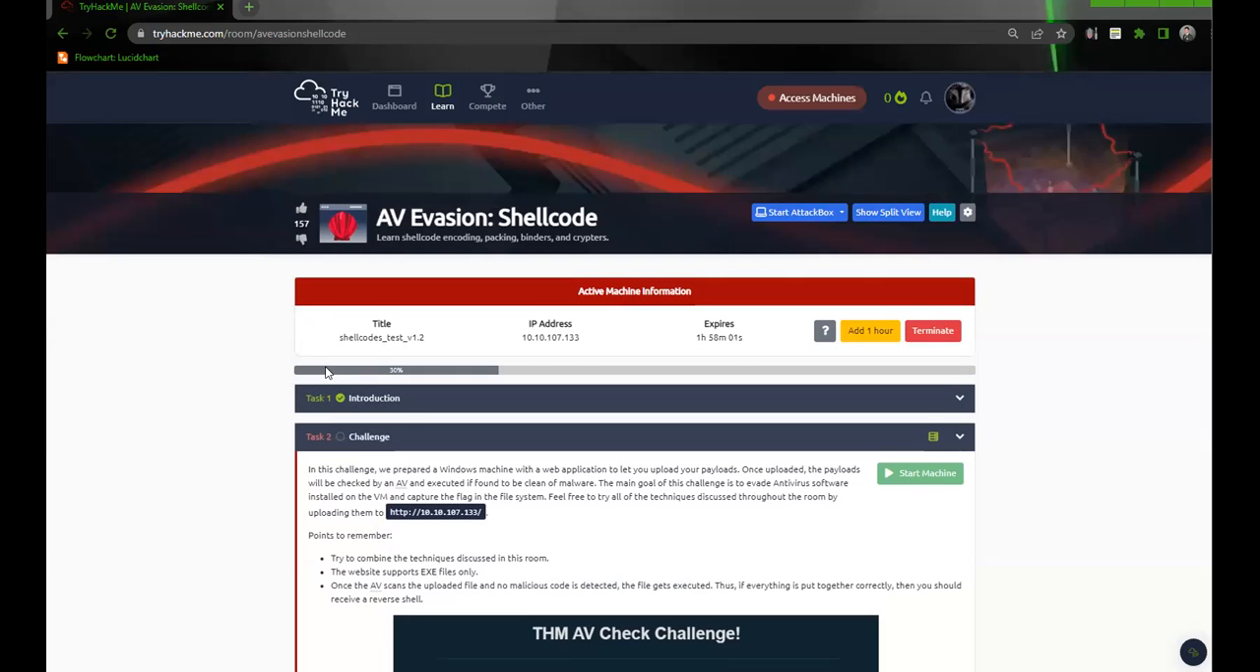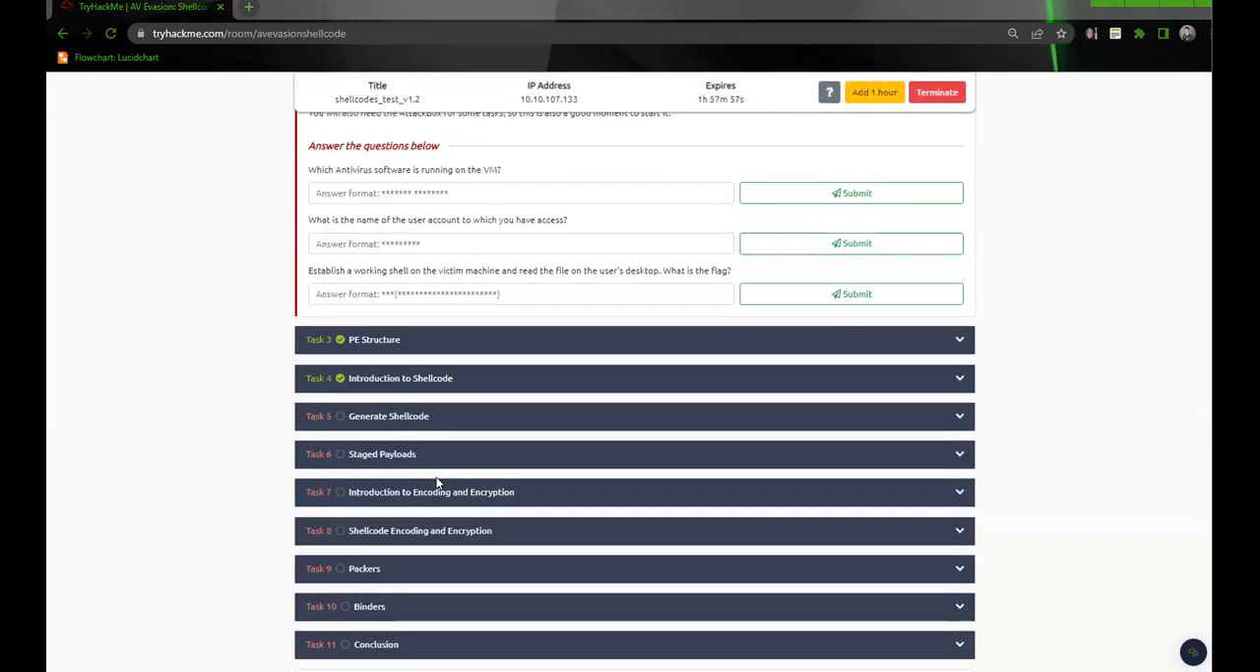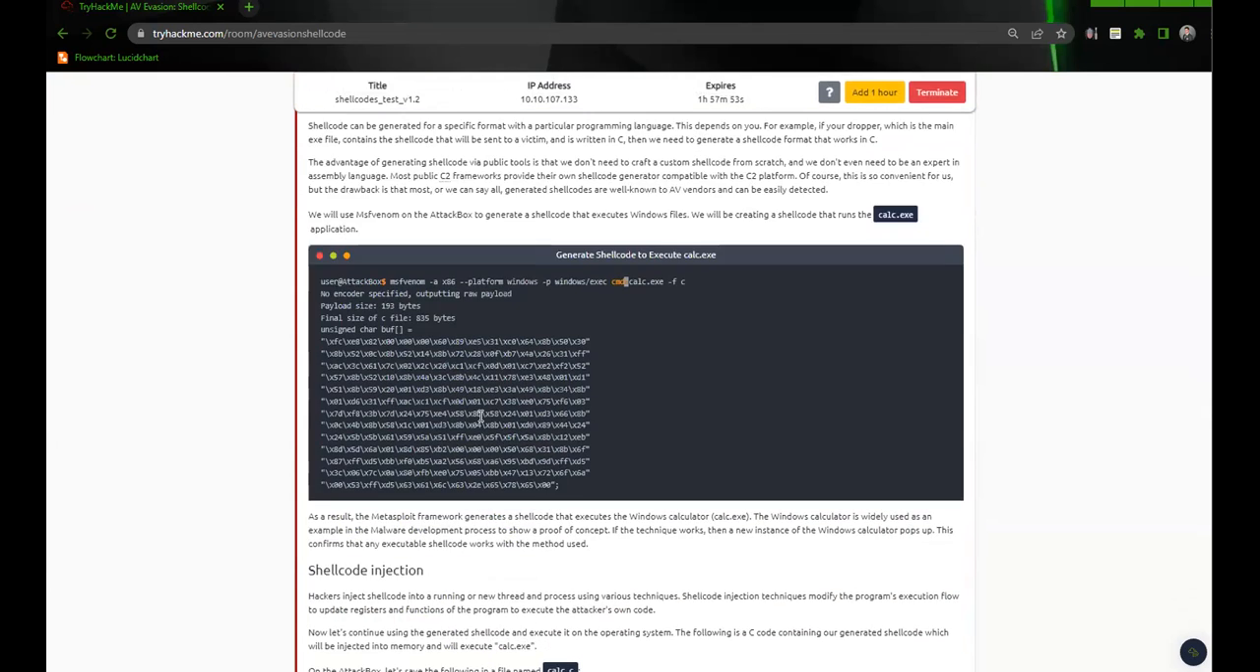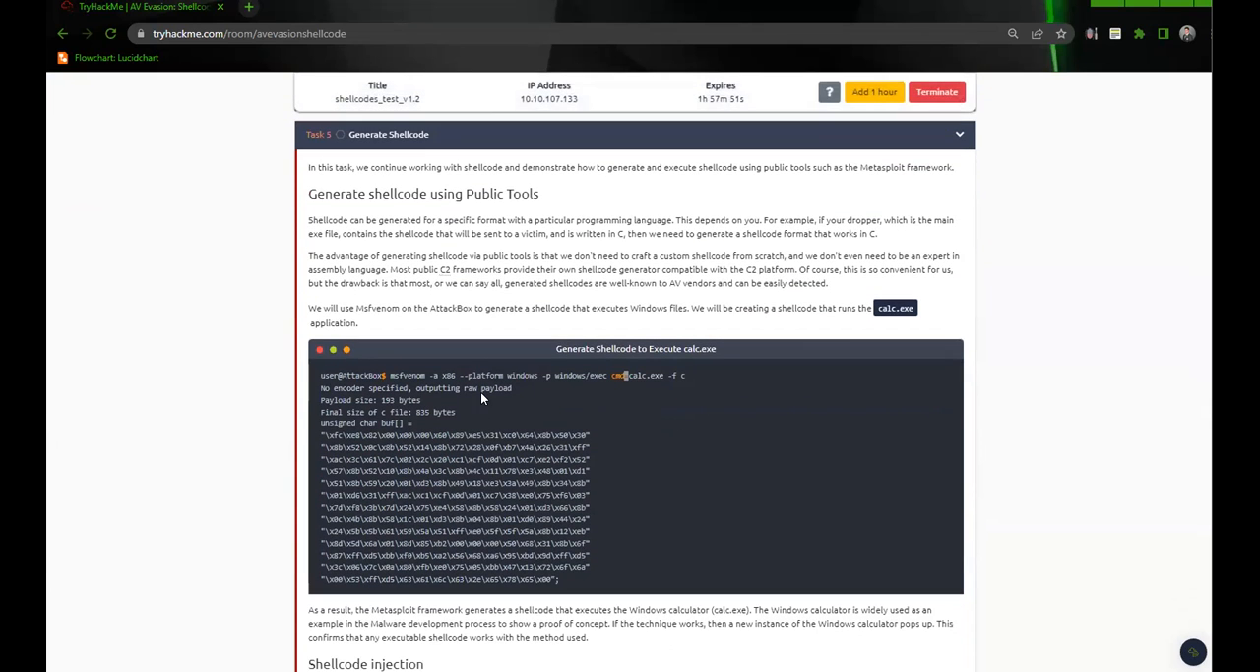Okay, guys, so we're doing AV Evasion's shellcode, and we are moving on to task 5, generate shellcode. I'm just going to read through this. In this task, we continue working with shellcode and demonstrate how to generate and execute shellcode using public tools such as Metasploit Framework. Generate shellcode using public tools.